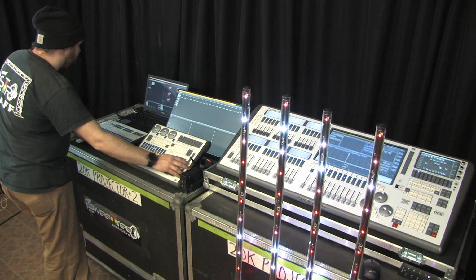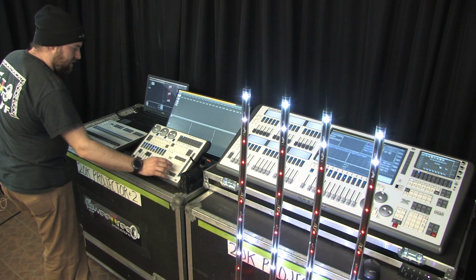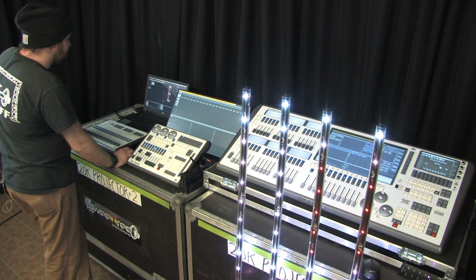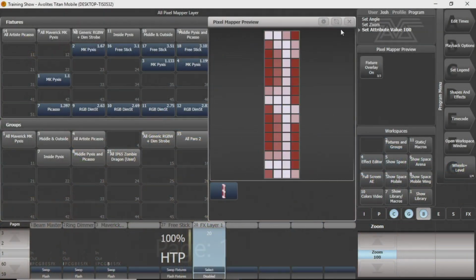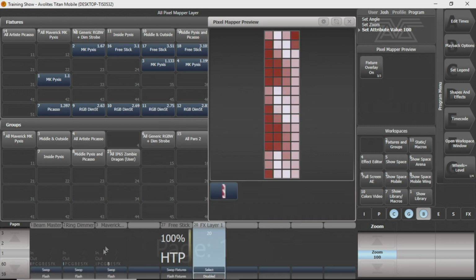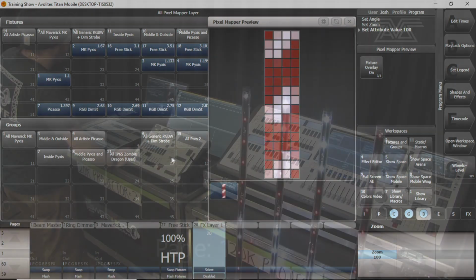You can assign, because these are all shapes technically, any of these effects that we've built to any of the speed masters that we've talked about, if you wanted to do that. And that's one approach to the pixel mapper.